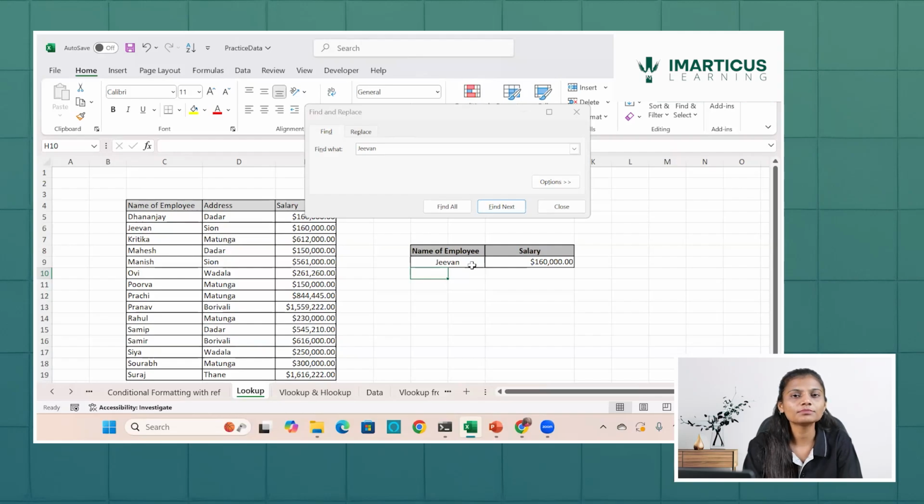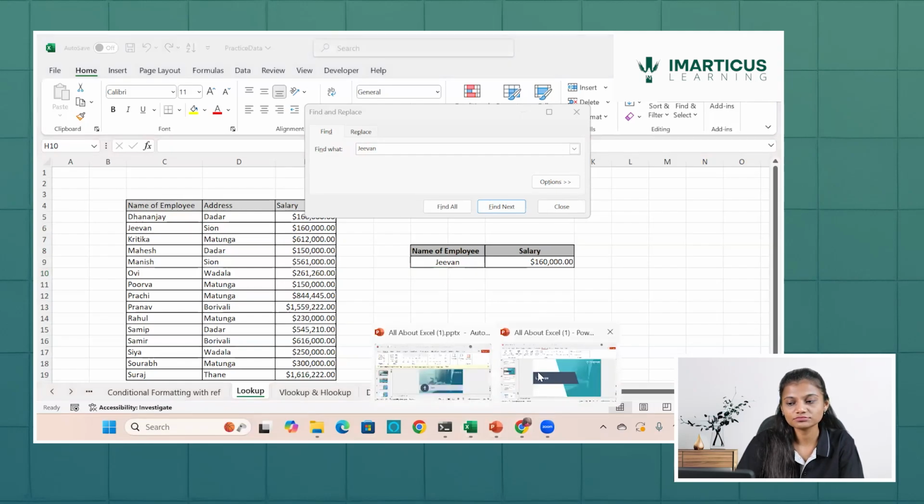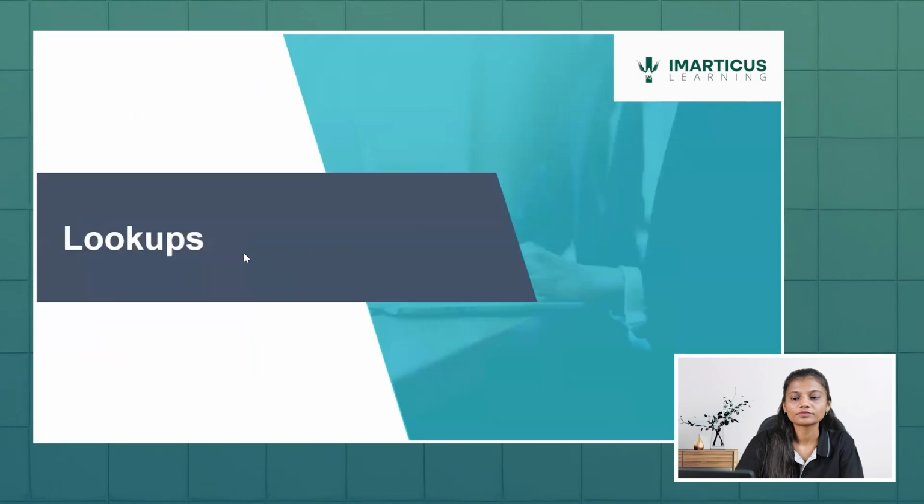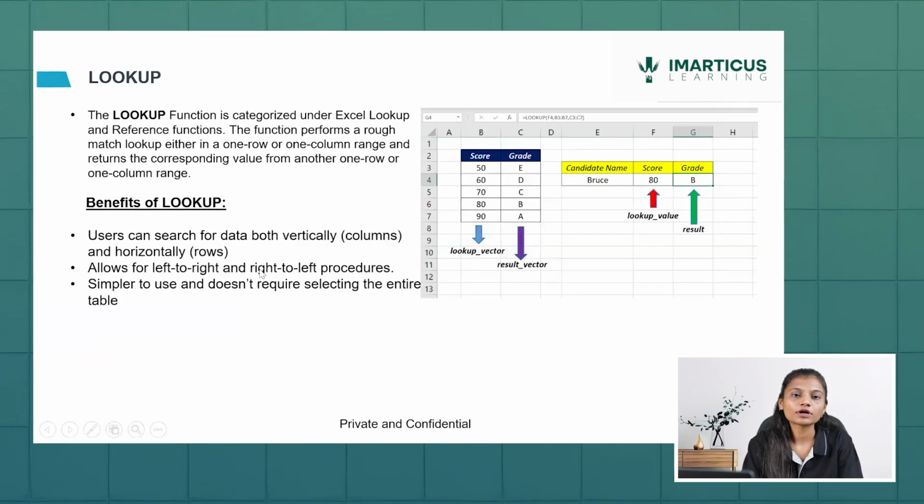Now what is the meaning of lookup? Lookup means look for a value, that is, search for a value. So lookup as a function is categorized to look or search for any reference value which I want to find out. I will search for certain values from my data, and for that particular value, what do I want to return? As you saw, I wanted to return the salary.